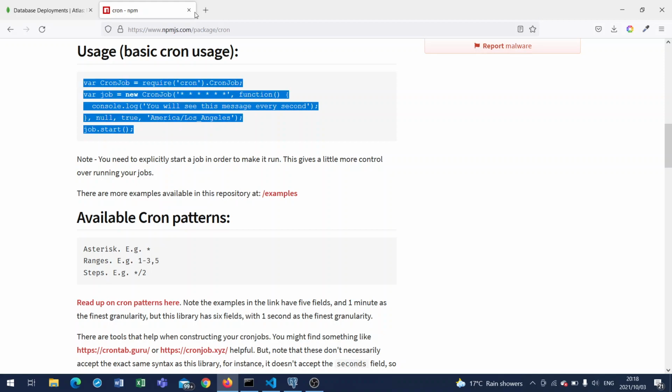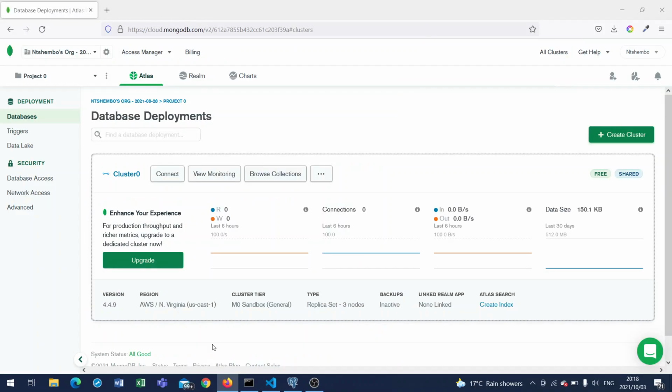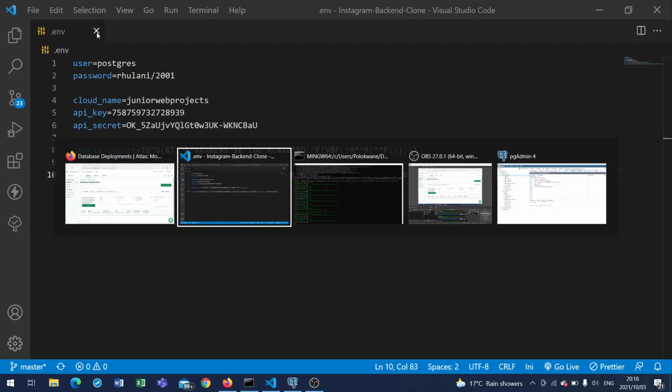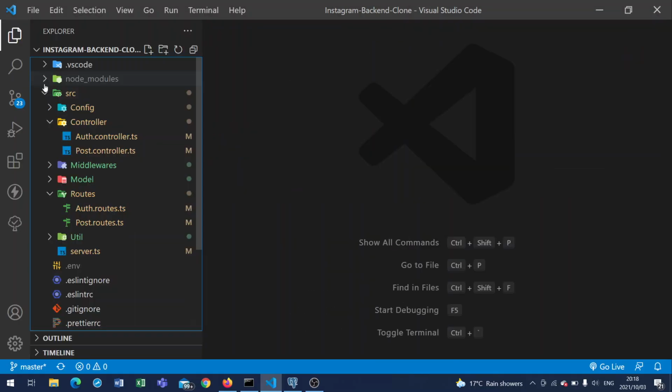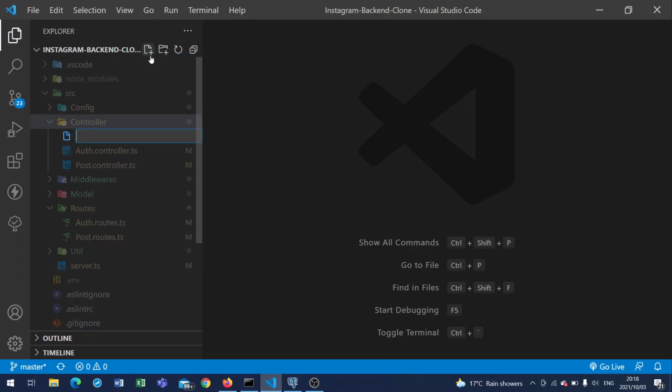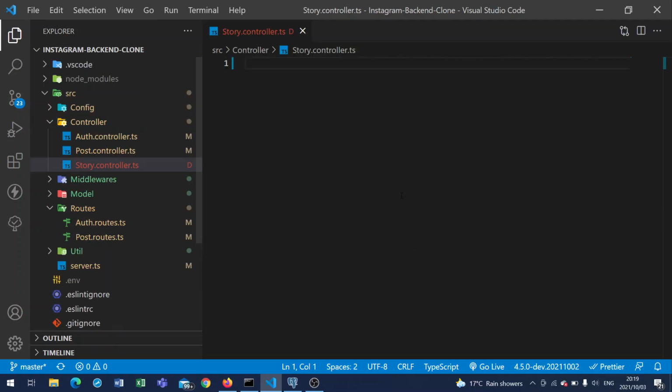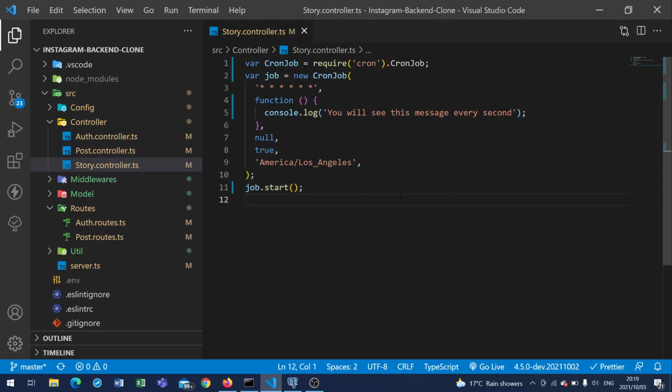And then from there, what I want to do is then I just copy this node, this cron thing. This is what we're going to be using, like I said. So now we go back to our VS Code, and then I can just kill that file. Come on, kill this file. I'm not interested in it anymore. And then what we'll do is we'll now create a controller called story.controller.ts. And then I'll just paste this for now. So now one thing we want to do is, first things first, we want to create our story model, right?